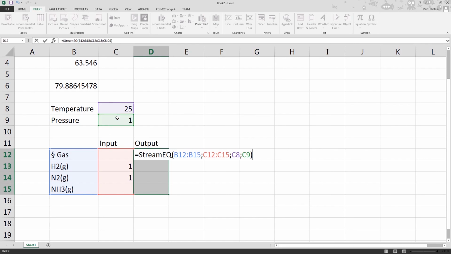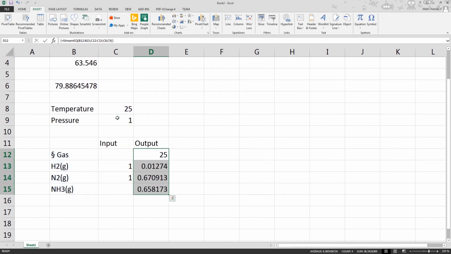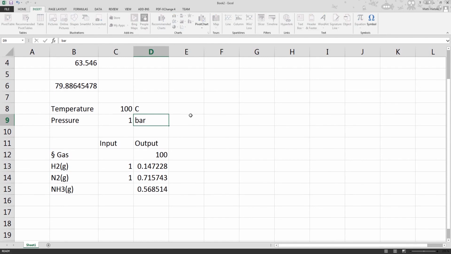Now I close the parentheses, and I finish the array function by pressing Ctrl Shift Enter. And now I can see that I got the results here. This 25 is just a copy of the temperature, so if I change the temperature here it will copy the value over here. But these are the actual kilomole values of these species. I finished my example by writing the measurement units here, so that later on when I open the model I know what these values represent.